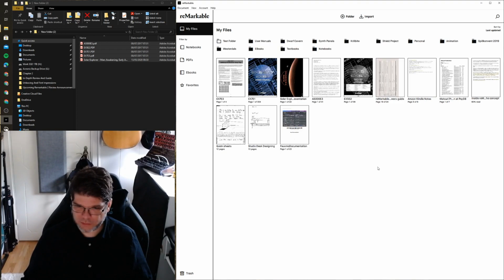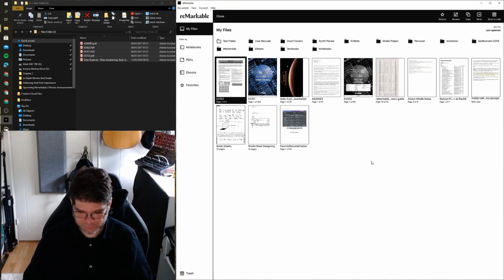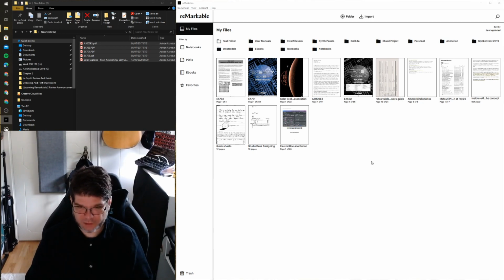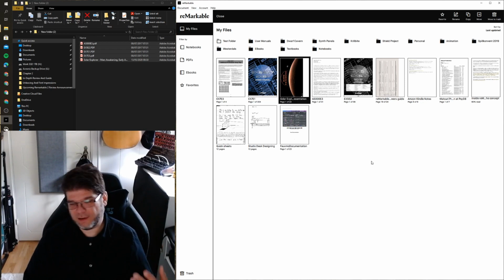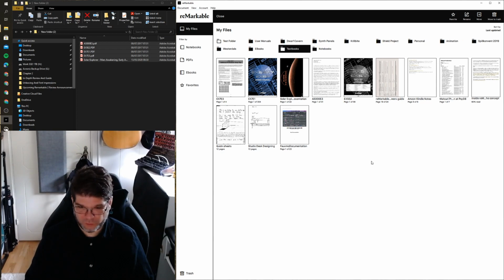Oh, so it works if you have nothing selected, but if I have anything focused, then it doesn't work. All right, so if you have a document or a folder focused, then it doesn't work.